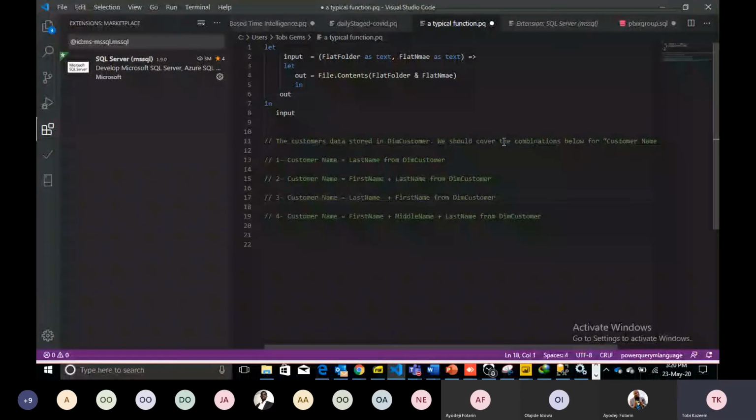The customer name can be last name from the customer table. The customer name can be first name plus last name from the dimension customer table. The customer name may be last name first, followed by first name, from the customer table, and the customer can say first name, middle name, last name. How can you treat that?